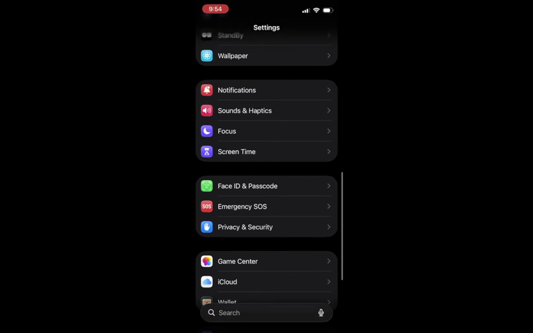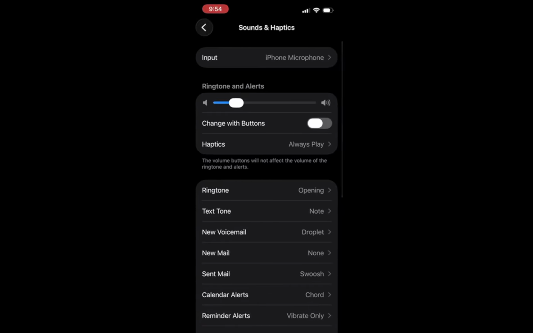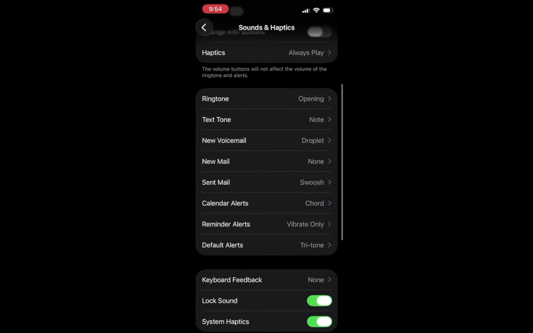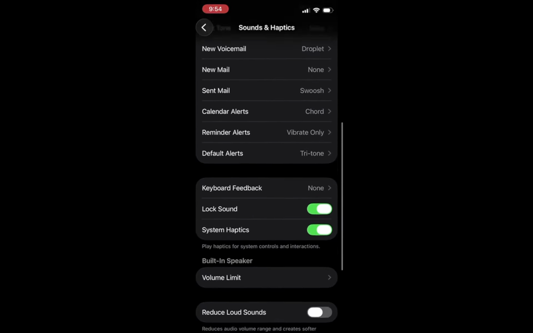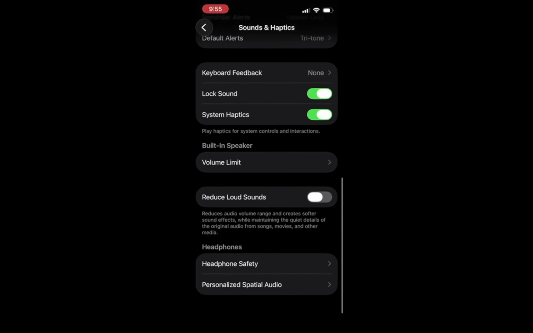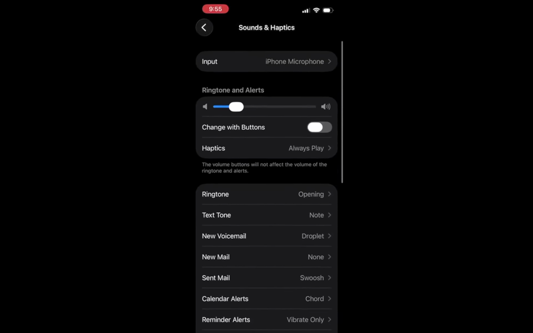Next, tap on Sounds and Haptics. This option is typically located a bit down the list in the Settings menu. When you select it, you'll see a range of sound-related settings, such as ringtones, alert tones, and vibration patterns. This section allows you to adjust how your iPhone alerts you with sound and vibration, enhancing your overall experience.